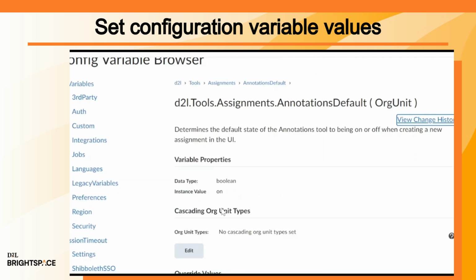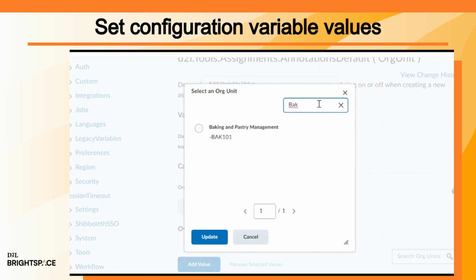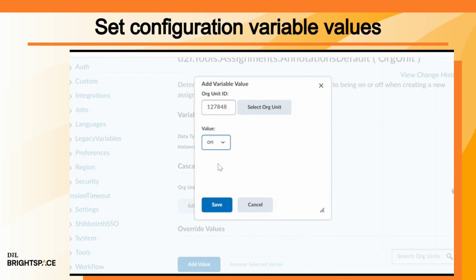To add an override value, click Add Value. Enter the org unit ID or click Select org unit to search for or browse to an org unit and then click Update. Define the override value and click Save.